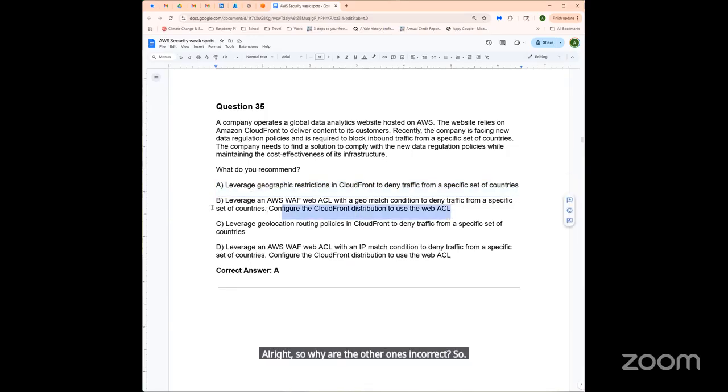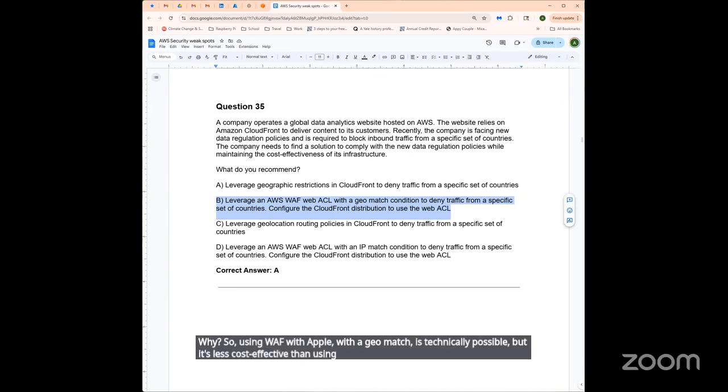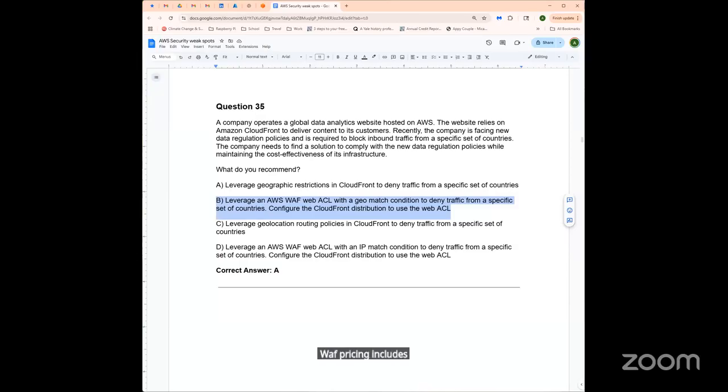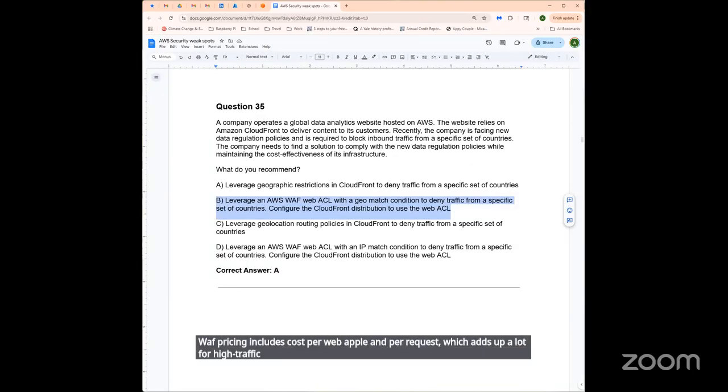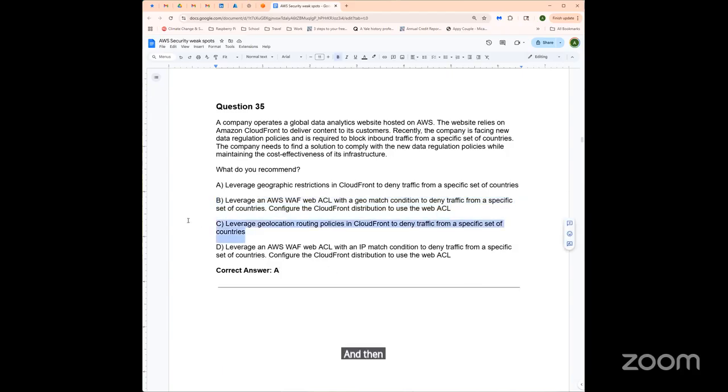So B is incorrect. Why? Using WAF with a web ACL with a geo match is technically possible, but it's less cost effective than using CloudFront's built-in geographic restriction. WAF pricing includes costs per web ACL and per request, which adds up a lot for high traffic websites. And then, okay, why is C incorrect?